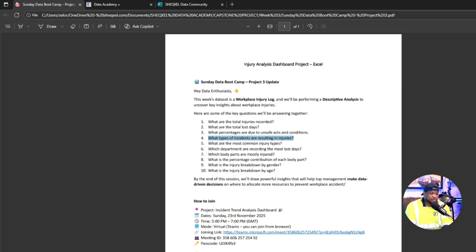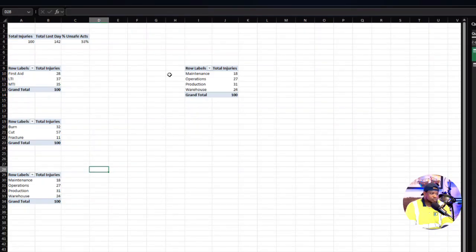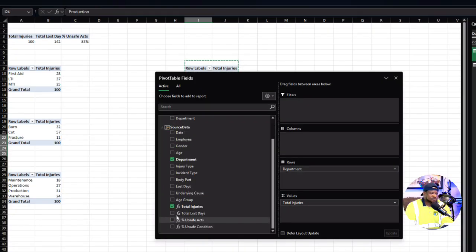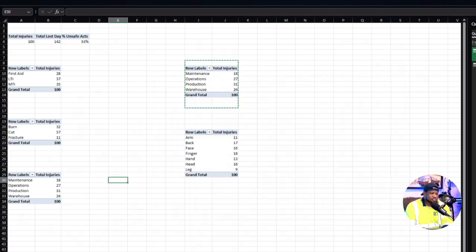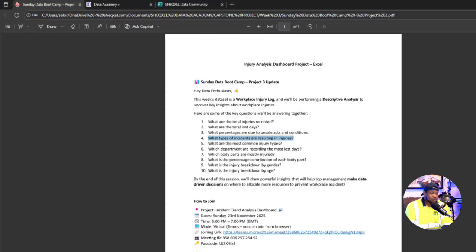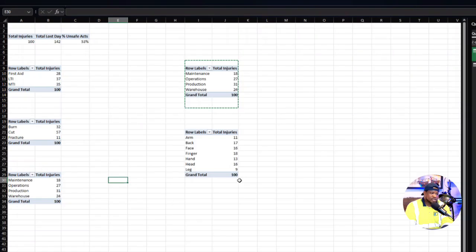So we need to do body part. Percentage contribution by body part is quite important. So we just want to duplicate. Where is the body part? We didn't do body part. So let's also Control C and paste in here, and then change from department to body parts. Okay, so let's go back and check the body parts that are mostly injured, and then the percentage contribution by body part.